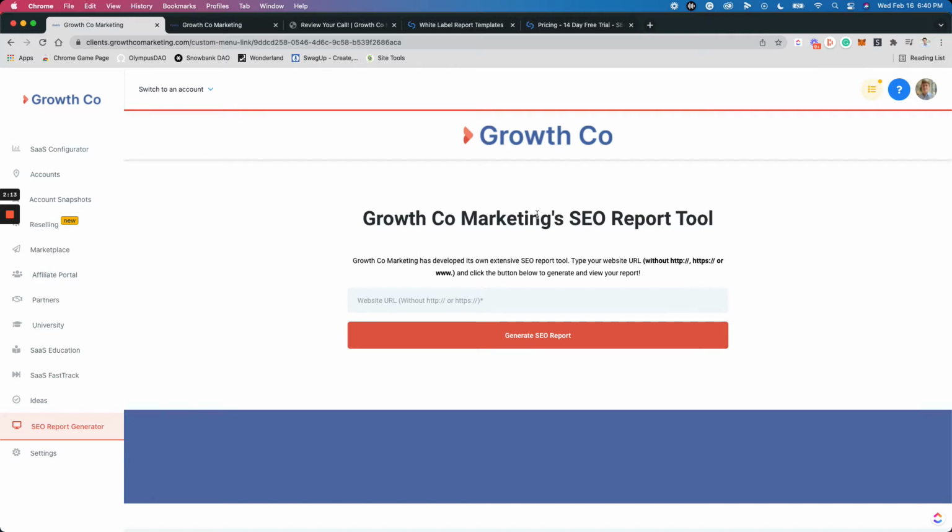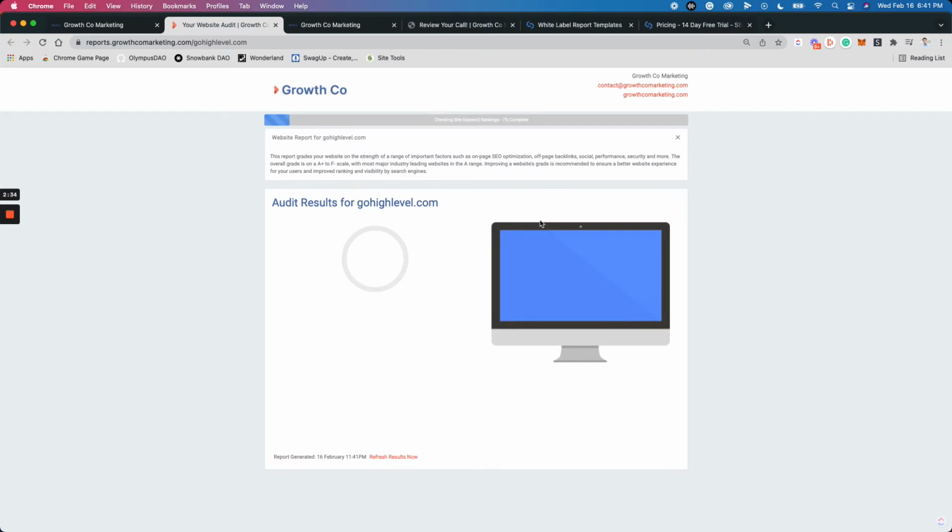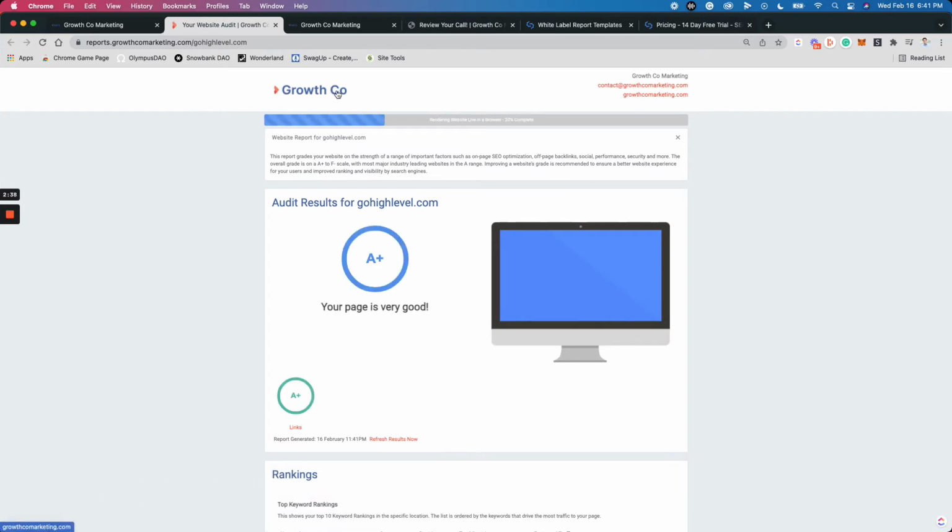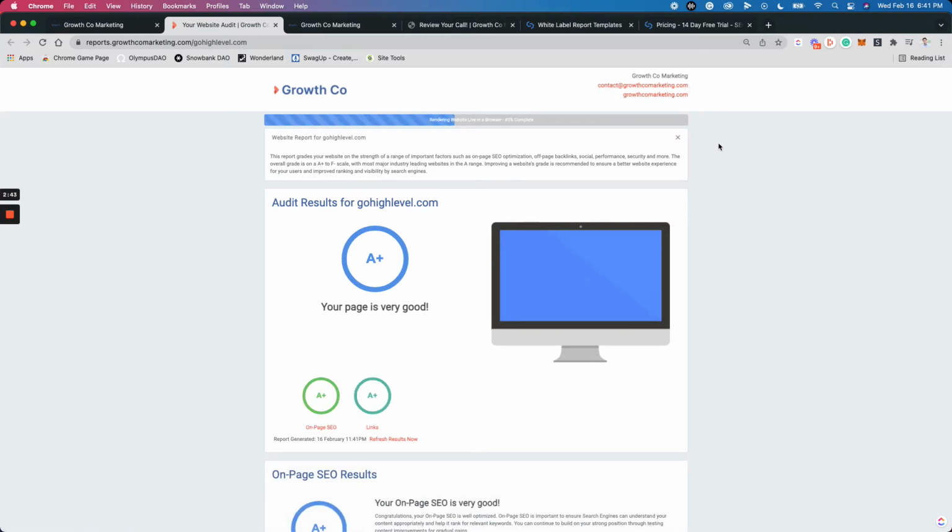So here I just made a simple funnel page. It says our company and their SEO report tool. Just make sure you type in the website URL without HTTP, HTTPS, or www. So in this case, let's do GoHighLevel. Okay. And I click generate SEO report and it's going to immediately open a new tab completely white labeled with my color scheme. So the Growth Co logo here, the email to contact us and our website URL.